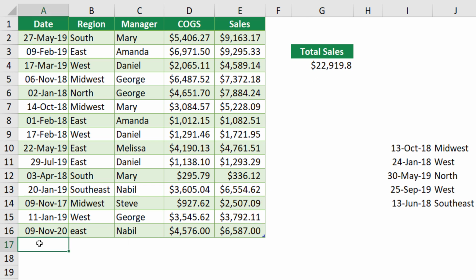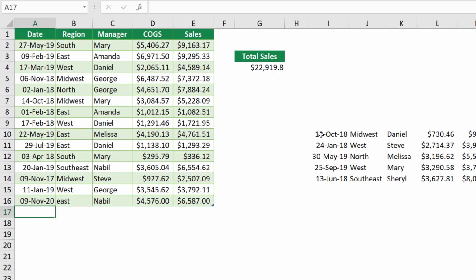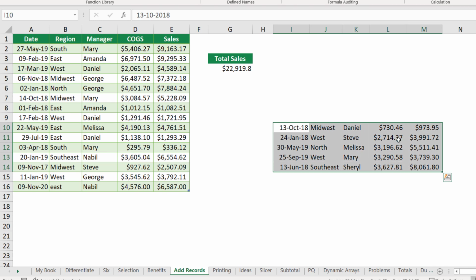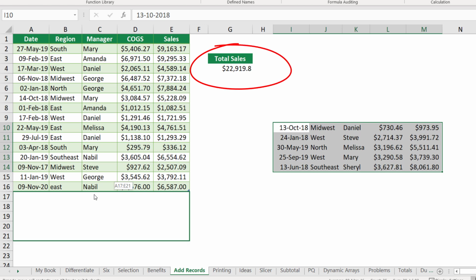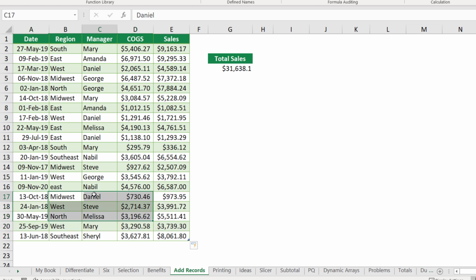I could have done that without hitting Tab, just by typing in the first empty cell under the table, or by copying records and putting them immediately under the table, touching the records available in the table. The moment I release, these records will be included in the table and they will affect the total sales. Of course, they become part of the table. This is what we call table auto expansion.